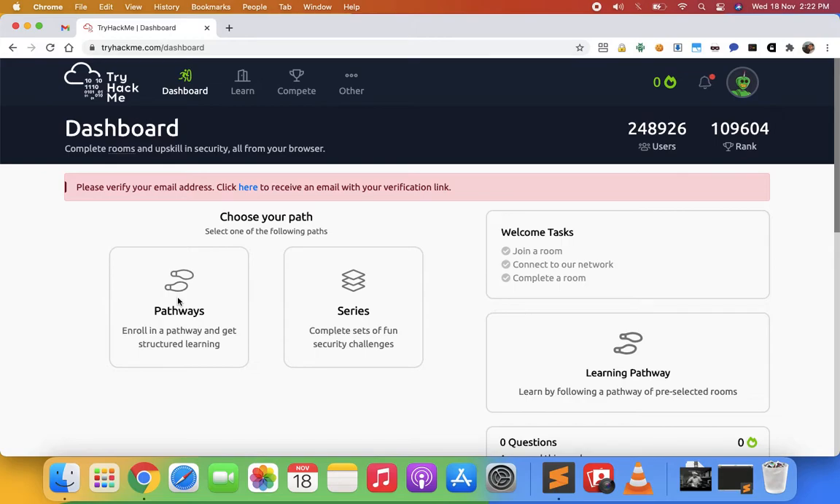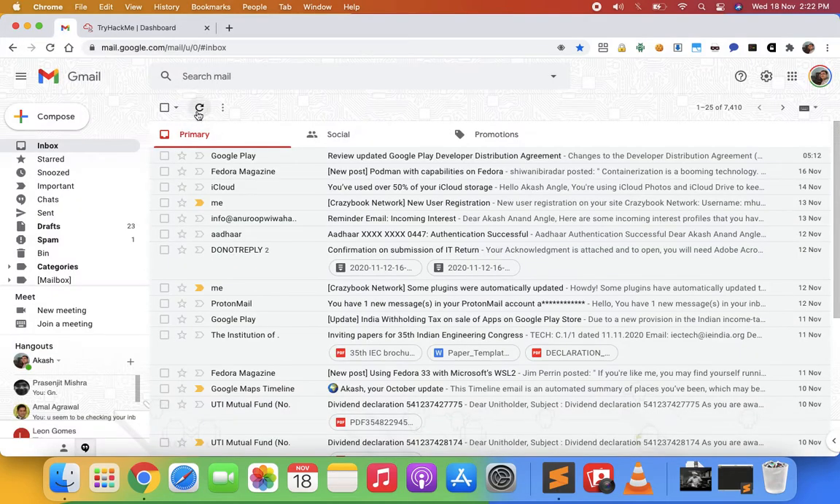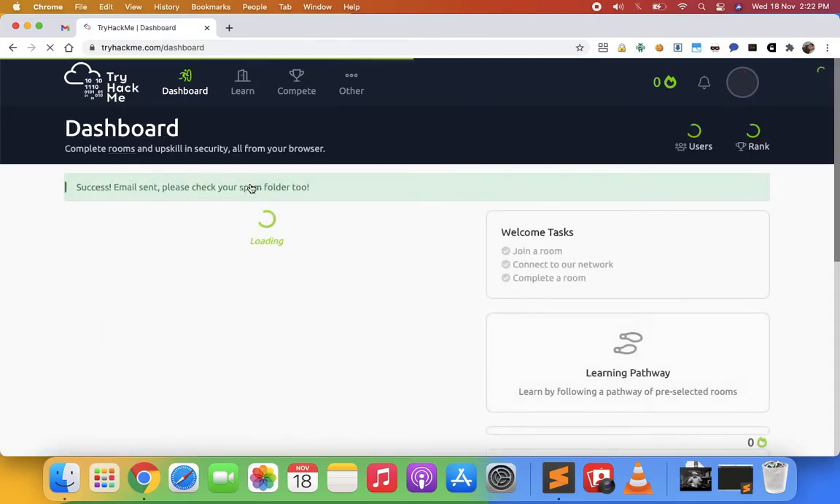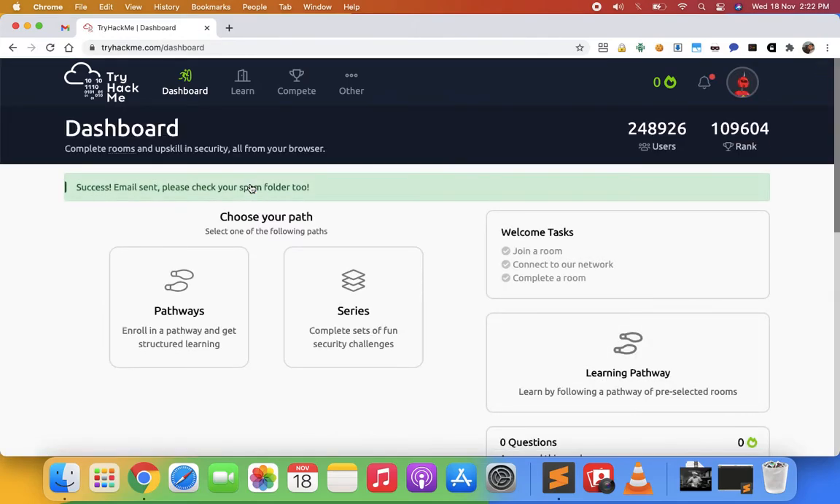And please verify email address. Click here to receive an email with the verification link. So my email address is over here. Let me just see. Click here to receive an email with a verification link. Okay. So we're doing everything live over here. Email sent. Please check your spam folder too.